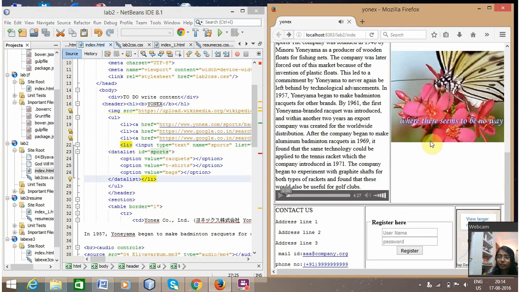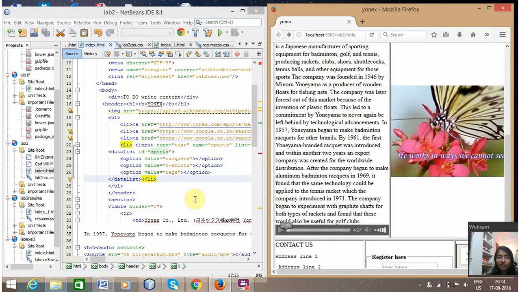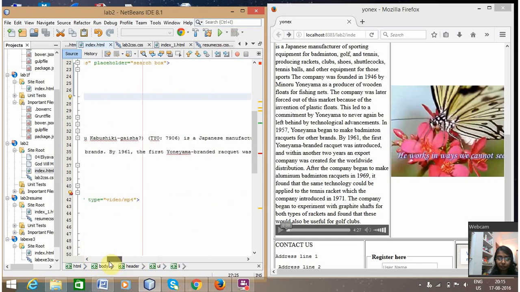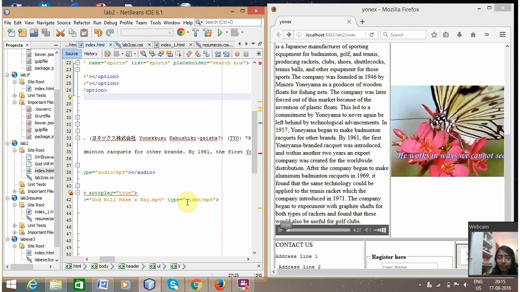Here we have the video automatically playing because I've given autoplay. We've embedded this video using the video tag with controls, and since I've given autoplay true, automatically when this page gets loaded, my video will start playing. We've embedded the video tag using video controls and source src, then the source of the video, and then the type. This particular video tag will accept only video or MP4.